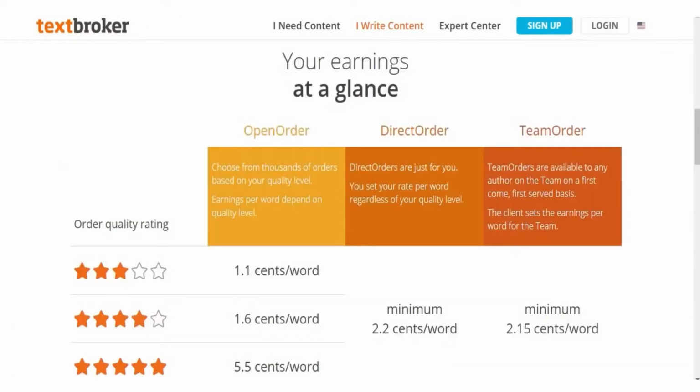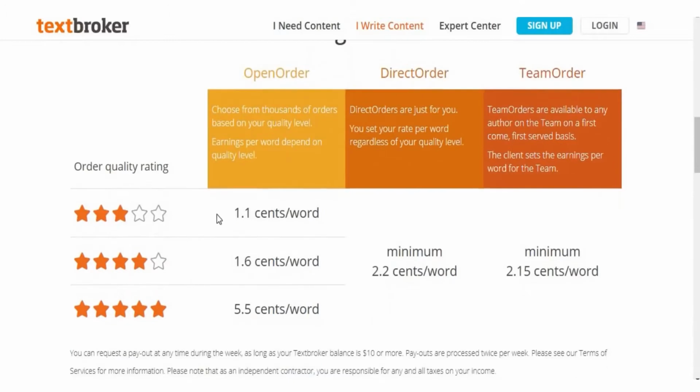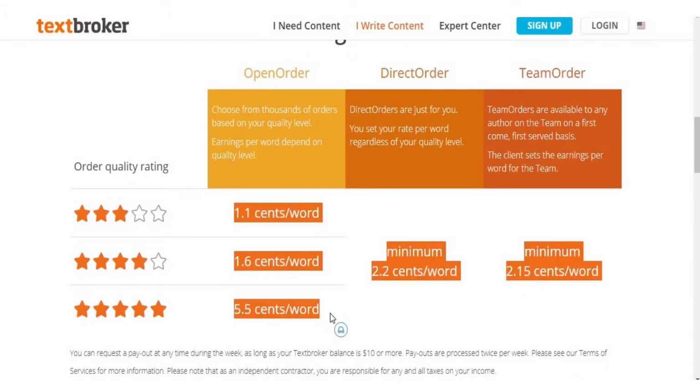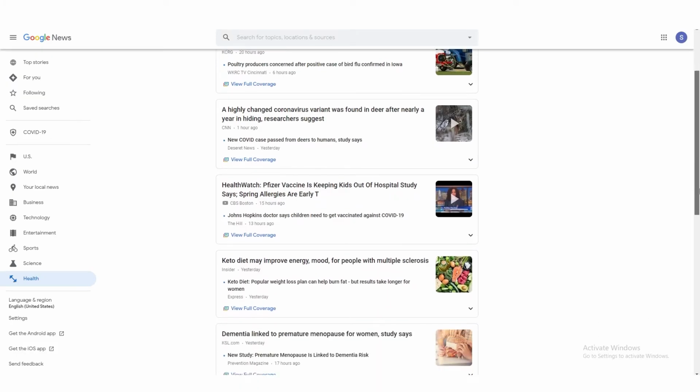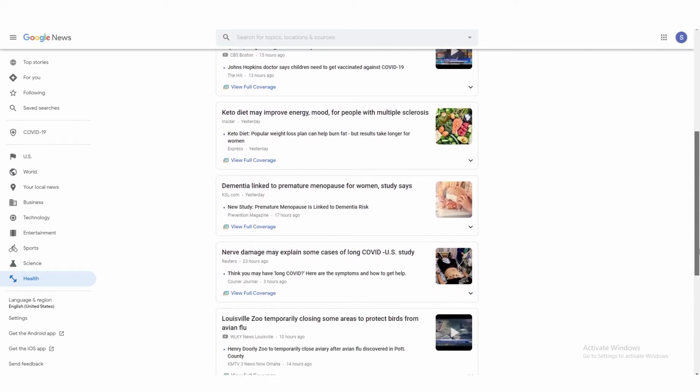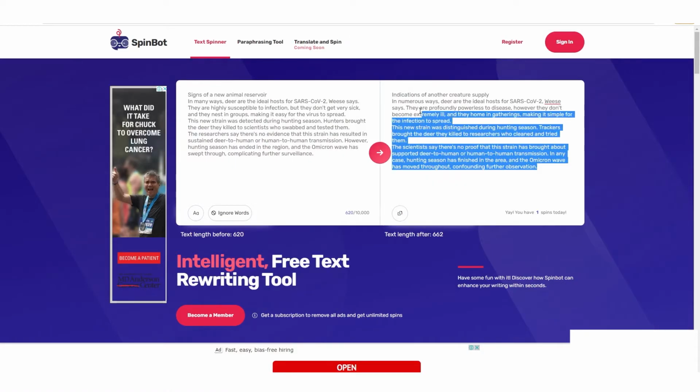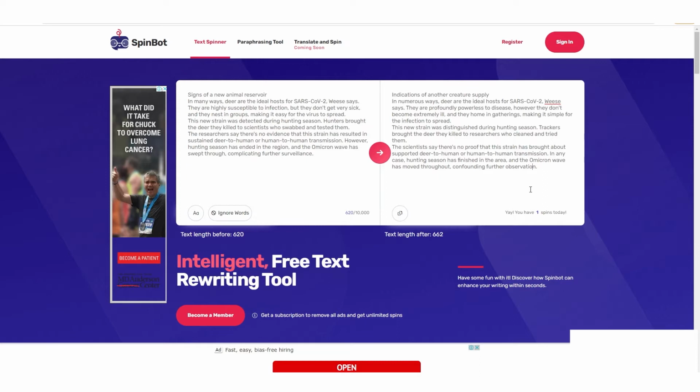As you can see, they pay a selected quantity in accordance with words. You can take a look at it for yourself and read each of those carefully to get an excellent idea of how much they might pay. But don't worry because you won't be writing, since you're going to be using SpinBot to earn cash from Text Broker, right? All you have to do is visit Google News again and find some proper articles, then run them through SpinBot to create a completely unique article.